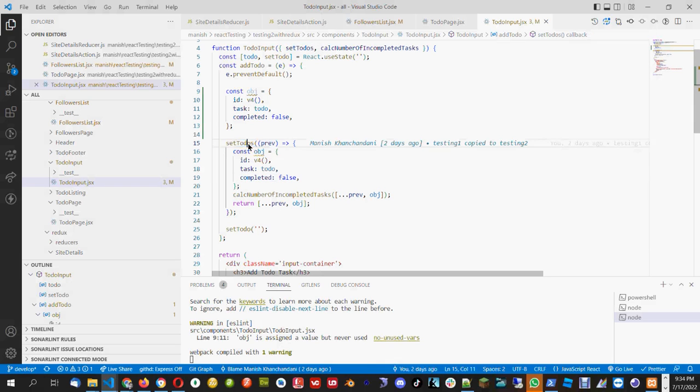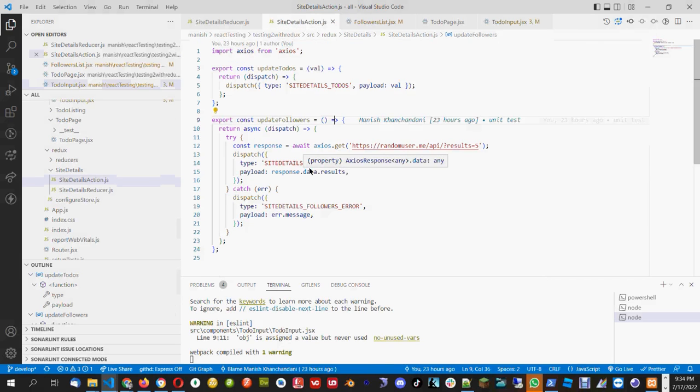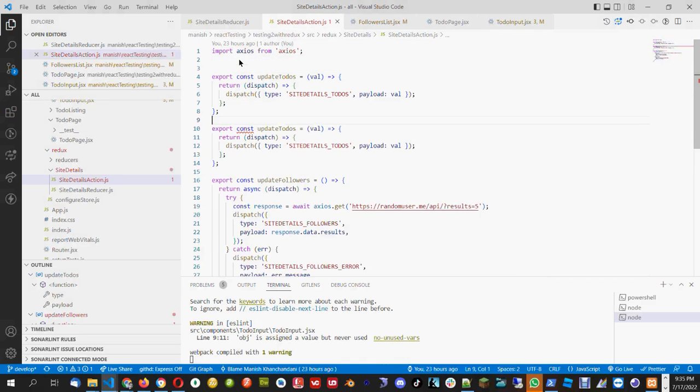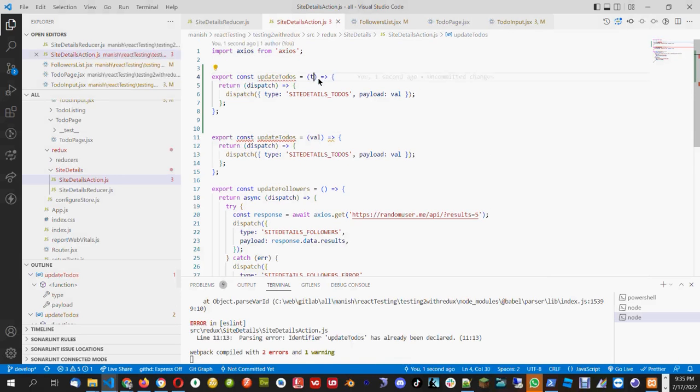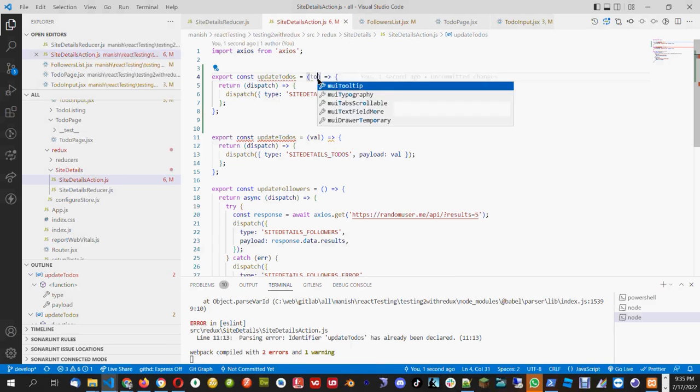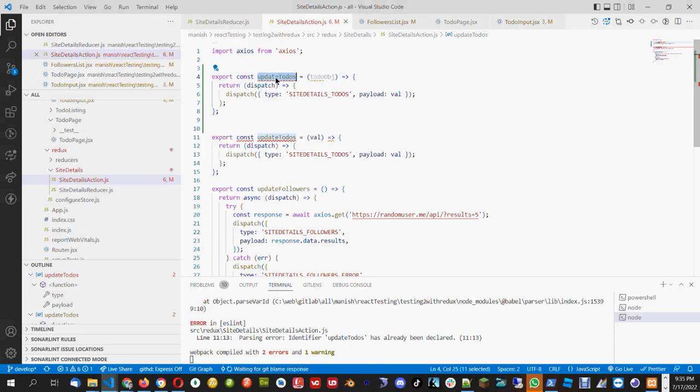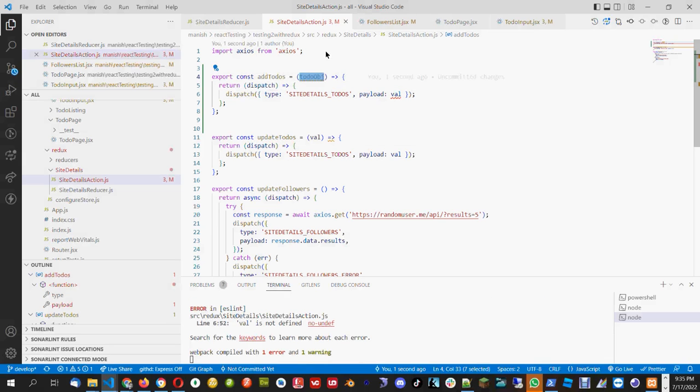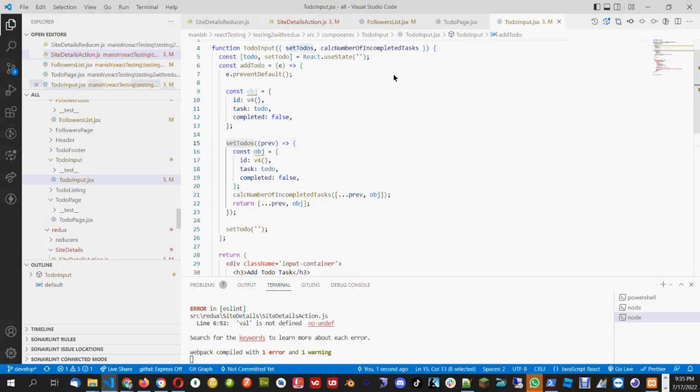Okay, so what we'll do, instead of set to do, we will call some action function. And I created this update to do function. So maybe I will add a new function which will take only one parameter, one to do object, and maybe I'll say add to do's. It takes only one object. This object will be nothing but this, or even I will take only the to do object I will create there.